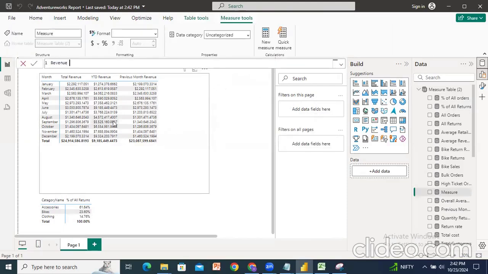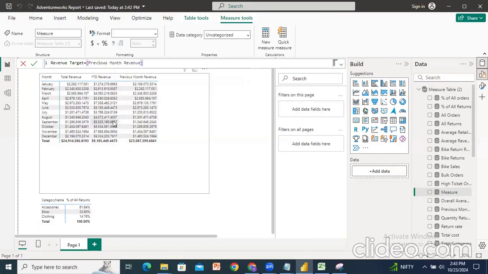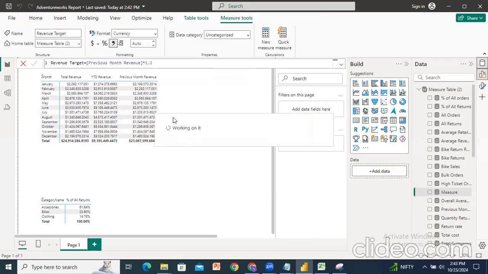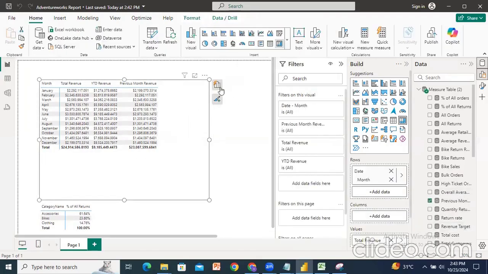Revenue target. For revenue target, I'll go with previous month revenue, and I'll multiply the previous month revenue by 1.1. So 1.1 is being applied for the revenue target. Hit enter, and I'll get the revenue target. Once it is created, I'll add it to the report.